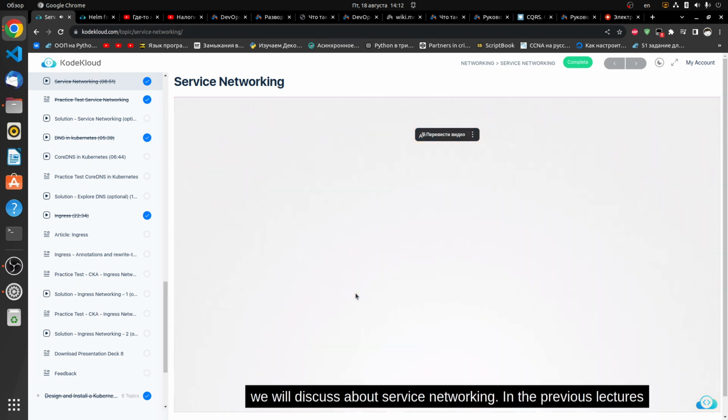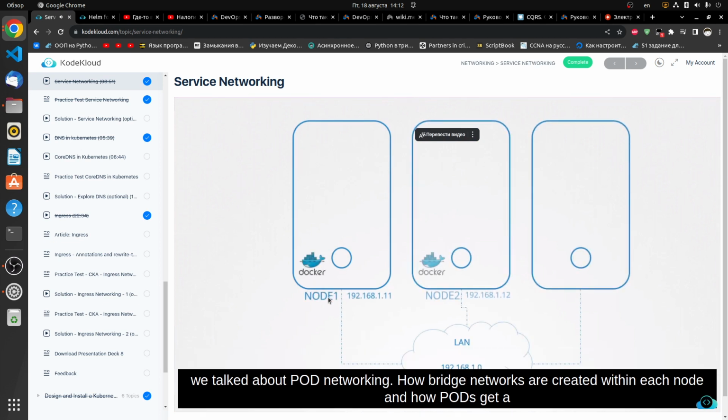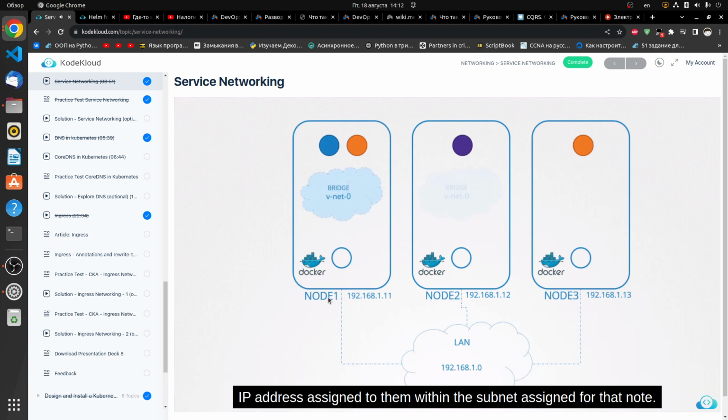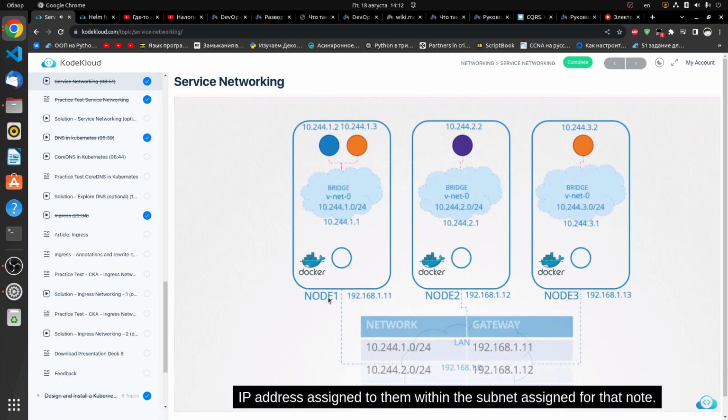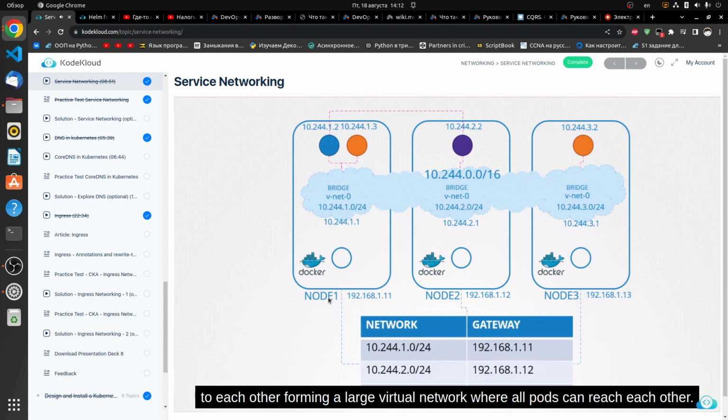In the previous lectures, we talked about pod networking, how bridge networks are created within each node, and how pods get a namespace created for them, and how interfaces are attached to those namespaces, and how pods get an IP address assigned to them within the subnet assigned for that node. And we also saw through routes or other overlay techniques, we can get the pods in different nodes to talk to each other, forming a large virtual network where all pods can reach each other.